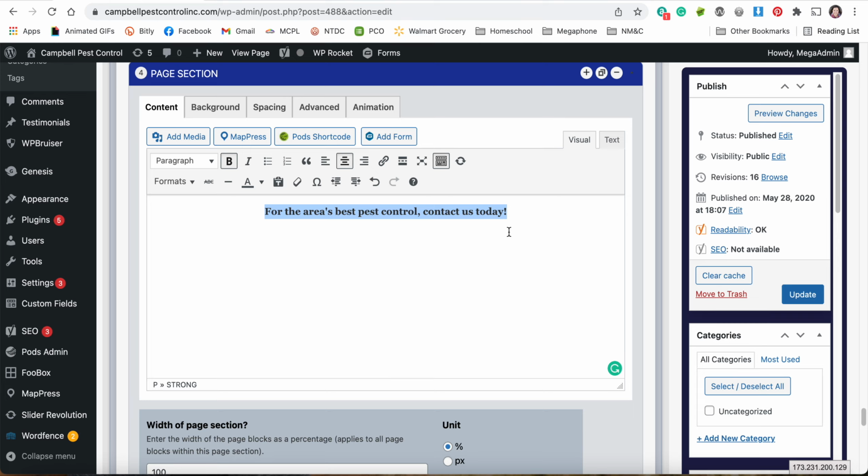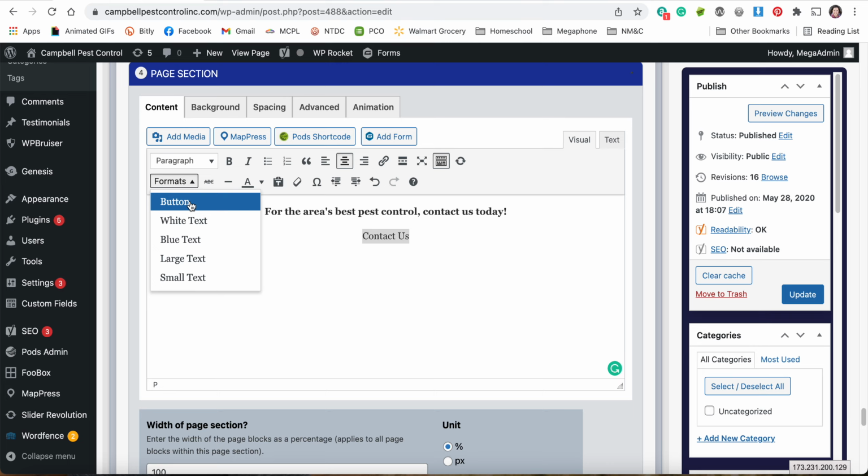Next, we can add a button, which is really simple, just by typing some text. Let's maybe have our button say contact us. Okay, we're going to highlight this text, the text that we want used on our button, and again I want to center it just to make it look uniform. And to create our button, we're going to click on this format drop down menu here and select the button feature.